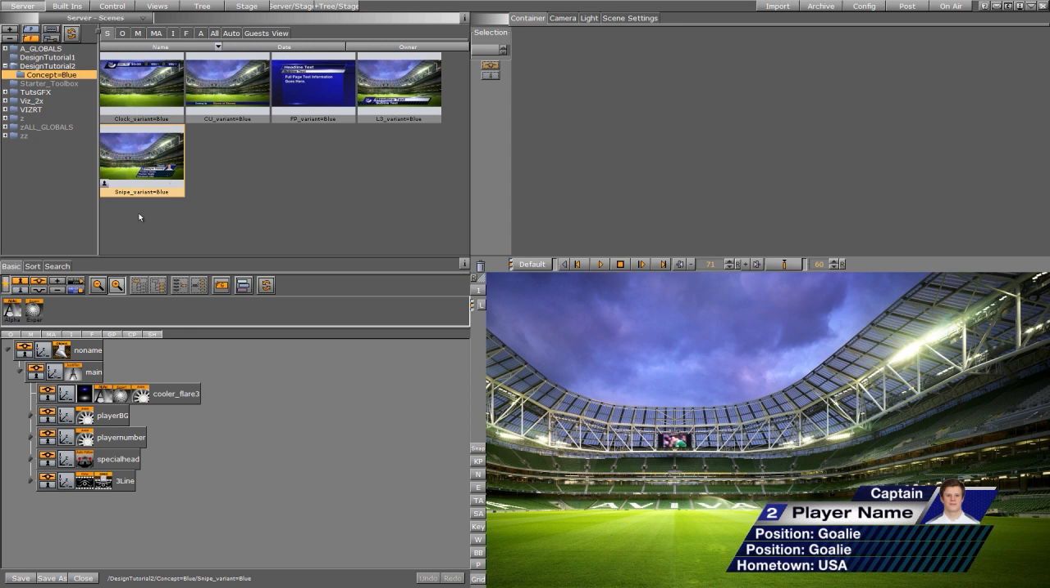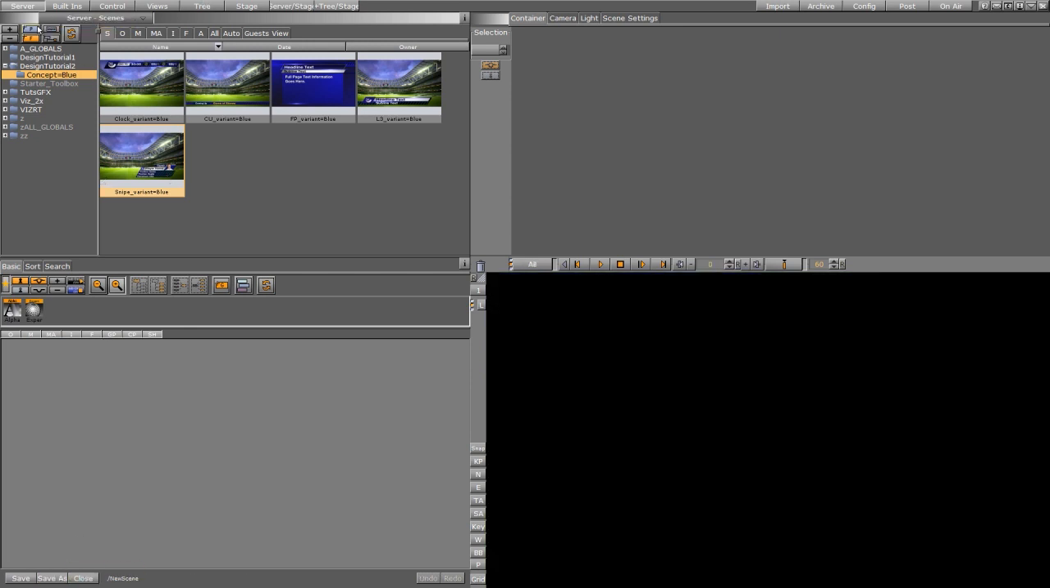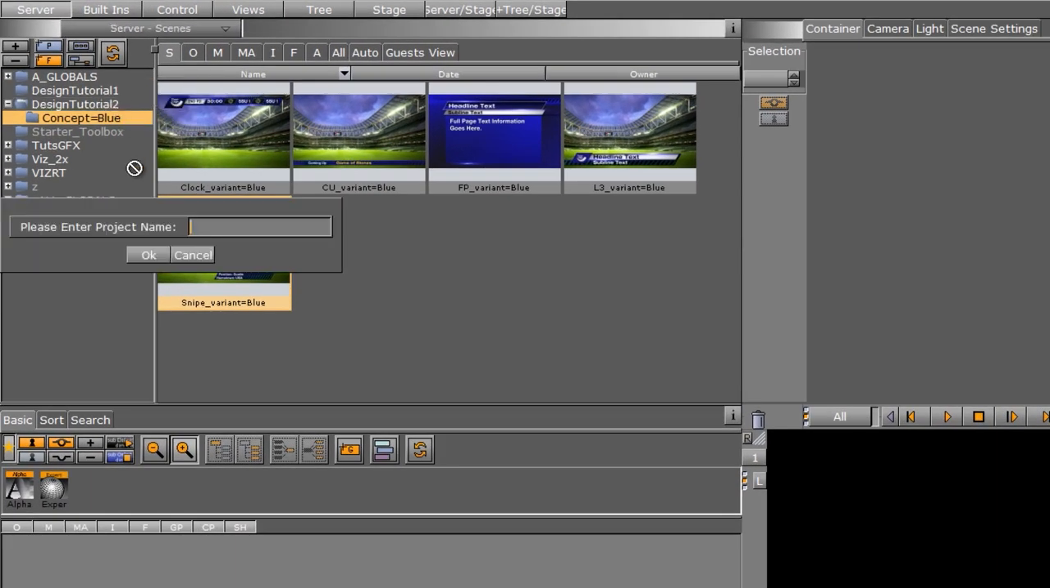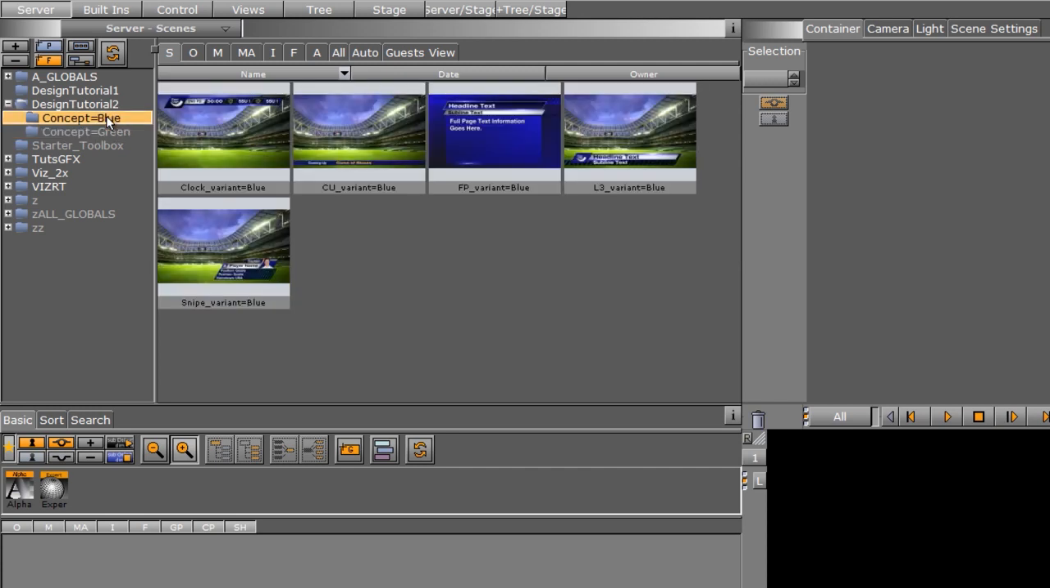So to start, what I'm going to do is come up into our server here, and I'm going to add a new project folder in our Design Tutorial 2 folder. I'm going to call this concept equals green, and I'm going to hit OK. So what I'm going to do is take each one of these scenes that we made that are in the concept equals blue folder and copy them into the green folder.